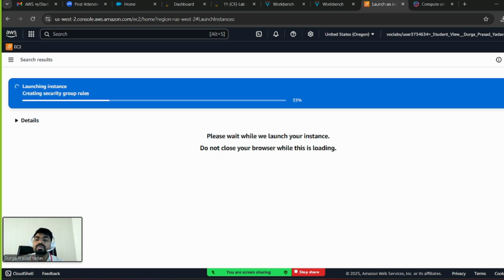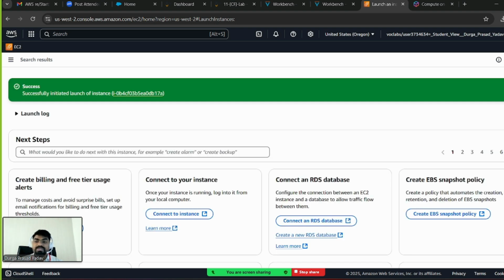Once you go to the key pair option, on the right side you see create key pair. Are you getting that option? Click on create key pair and give a name. Only give a name and then create. Once you click create, it will be downloaded to your computer.